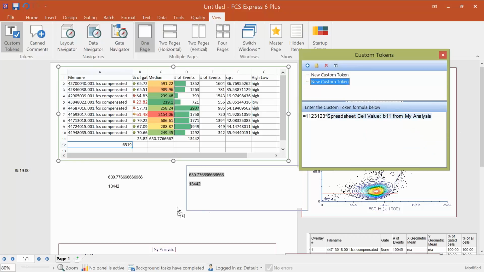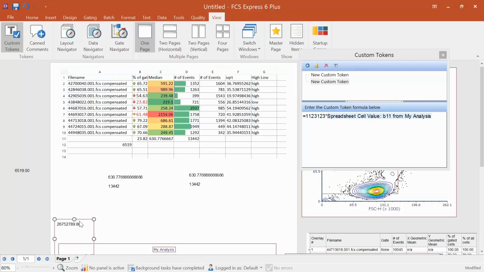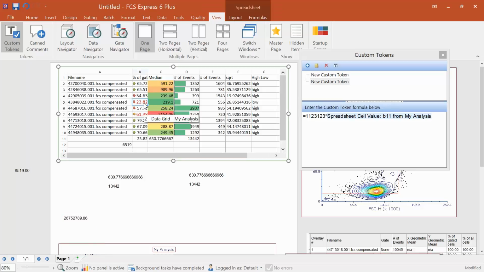So when we go back and we put this custom token somewhere else on our report, you can see that that value is going to be based off of a spreadsheet range, and if we were to change this value or remove it, since this was the minimum, there'll be a new minimum that's defined, and our custom token value will update.